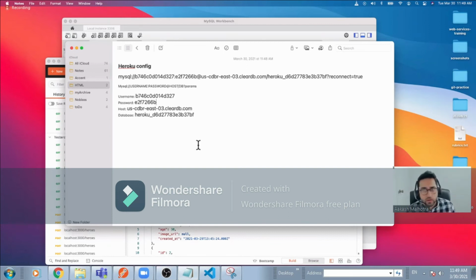We have 11 people who are done so far. Make sure you have all the values with you: username, password, host, and database.